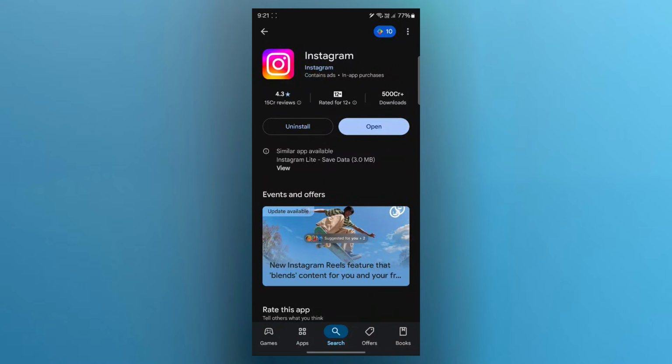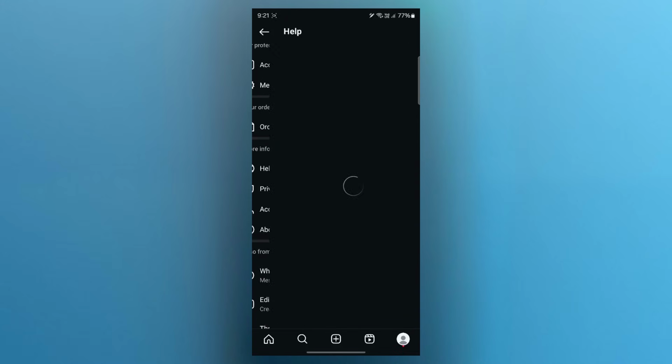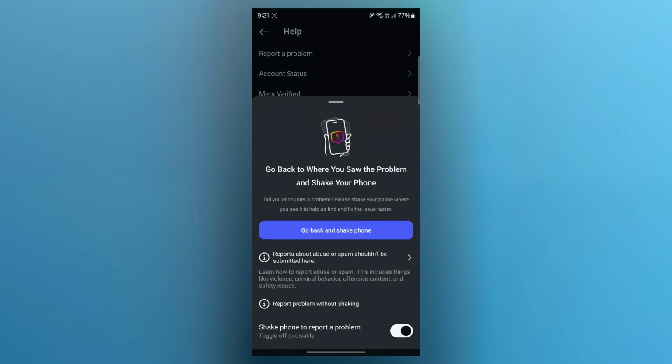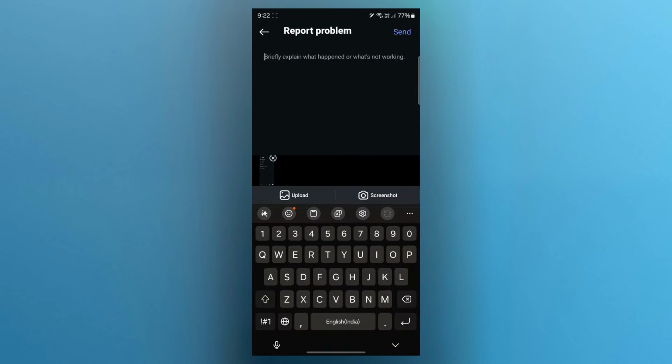Bonus tip, you can navigate to settings on Instagram, then scroll down and choose help, then choose report a problem, then click on report problem without shaking, click on include and continue and briefly explain your problem. An Instagram support team could also help you fix this problem.